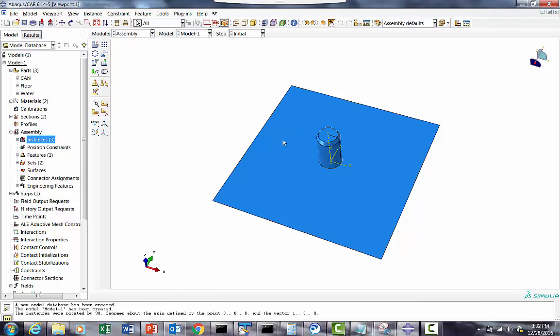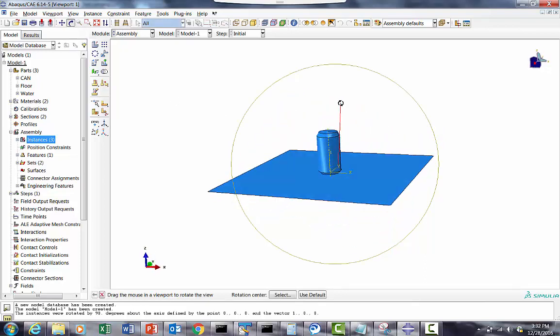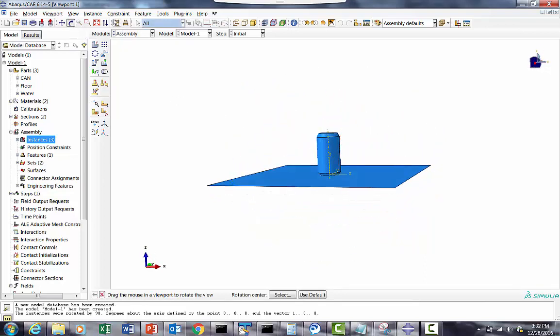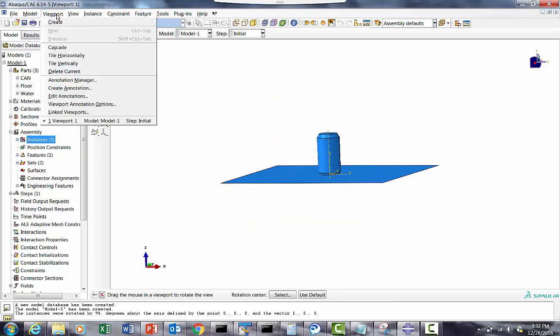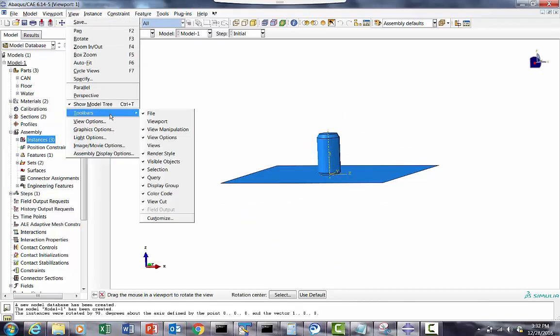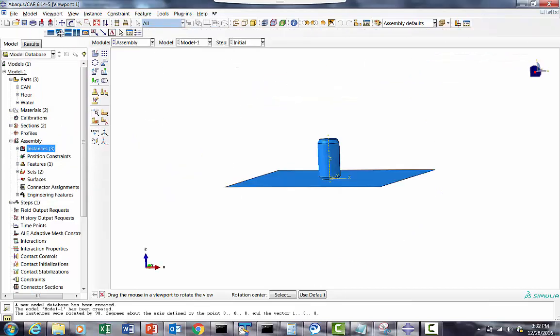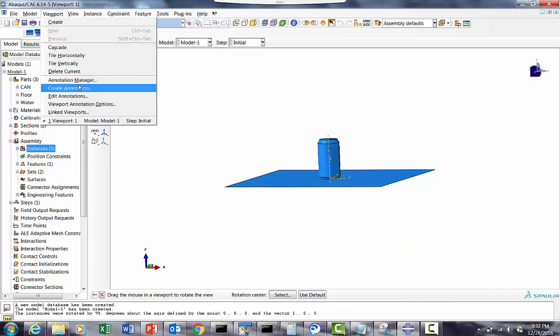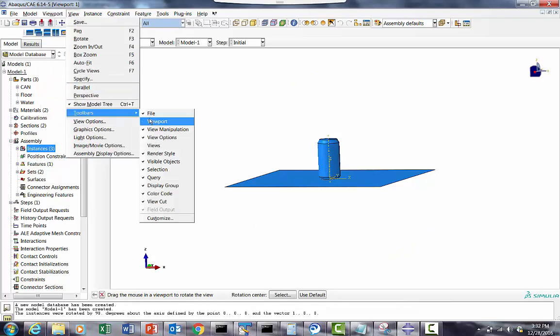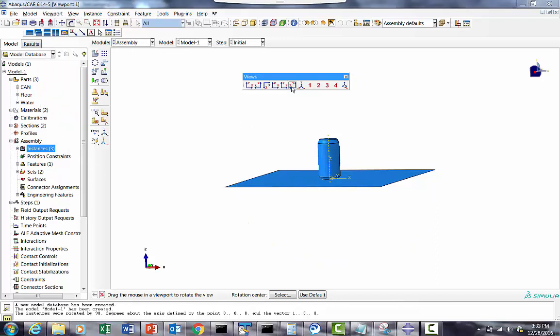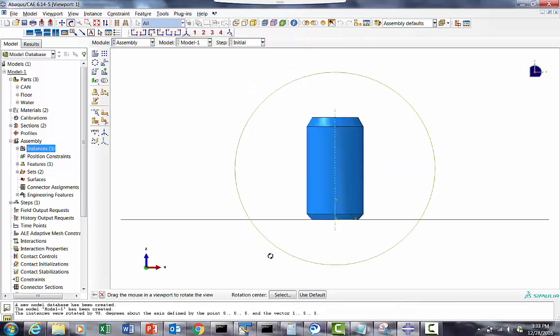So let's put the toolbar on for viewport, and then for views also we'll put. So let's go to toolbar and then views. So now this is what exactly we are seeing.